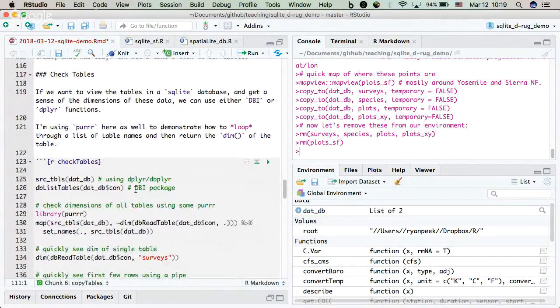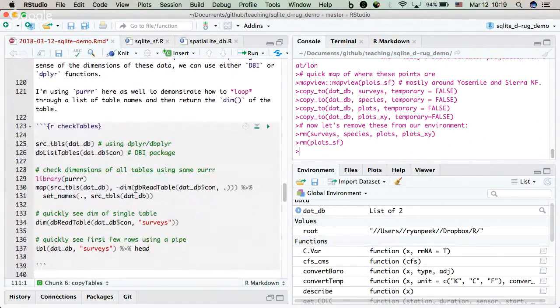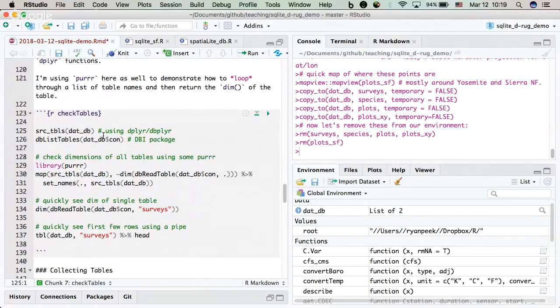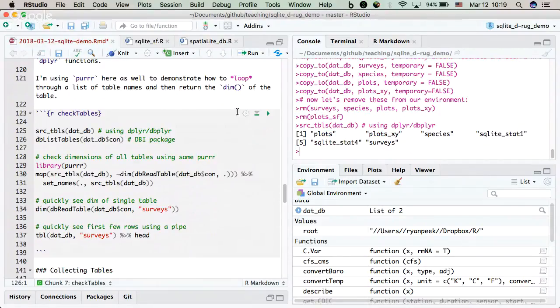But now we want to see, do these tables work? To do that, we use src_tables again. This is from the dbplyr package. Now, here we go. So now our database has plots, plots XY, surveys, and species. You'll notice it has a few other tables in here, sqlite_stat1 and sqlite_stat4. Those are sort of indexing tables, so you don't need to worry about them, but when it adds these tables, it will default to making a few of these temporary indexes.